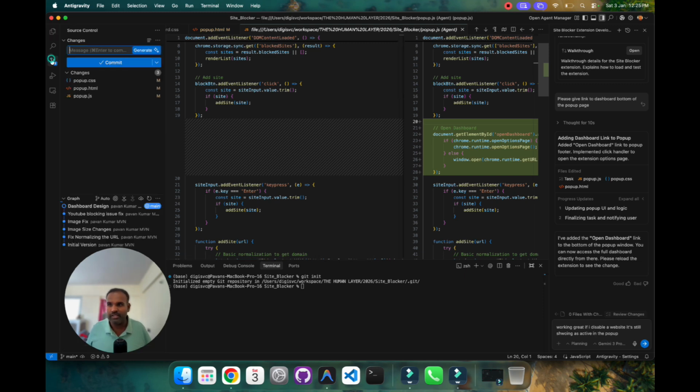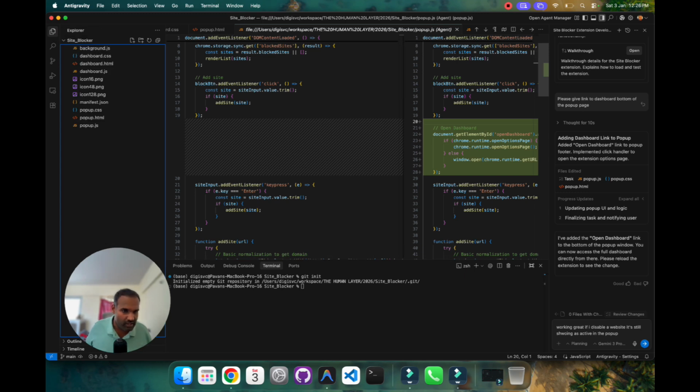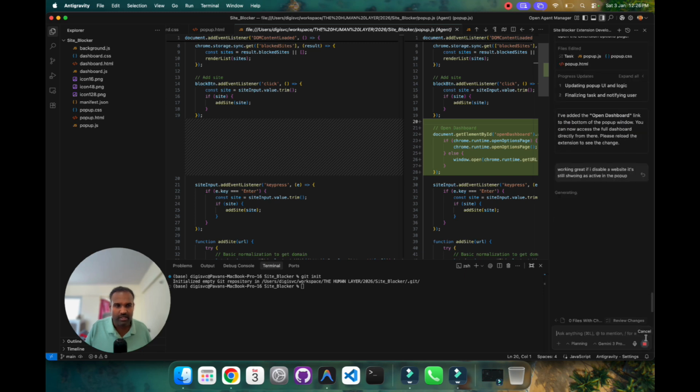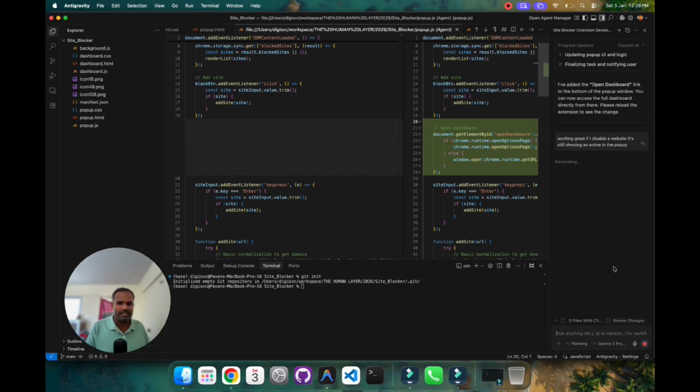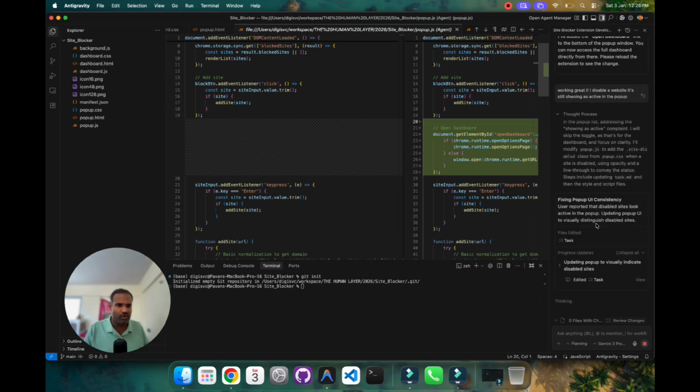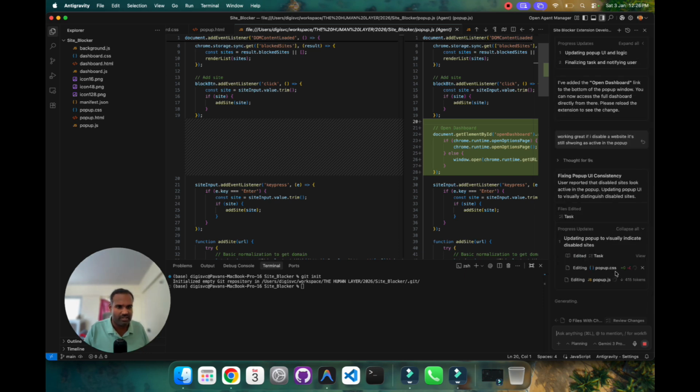Before moving on, let's commit these changes as the dashboard link placeholder, so that it will be easy for our reference. So, if I disable the website, it's still showing as active in the pop-up. I believe it just needs to update the style, because it already knows whether this particular object, in our case a URL, is enabled or disabled. I hope it just changes the CSS. Okay, it is changing the JS as well.